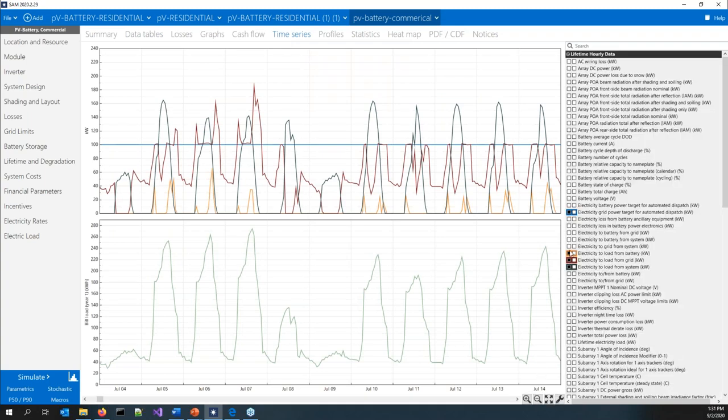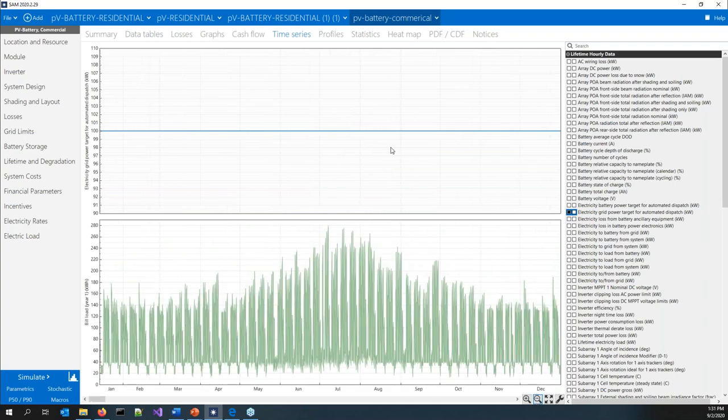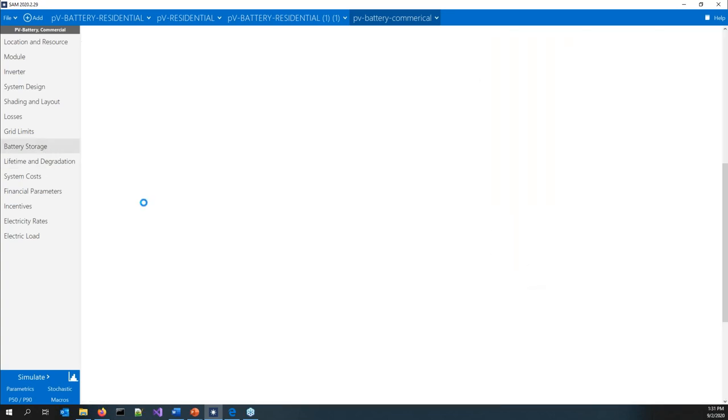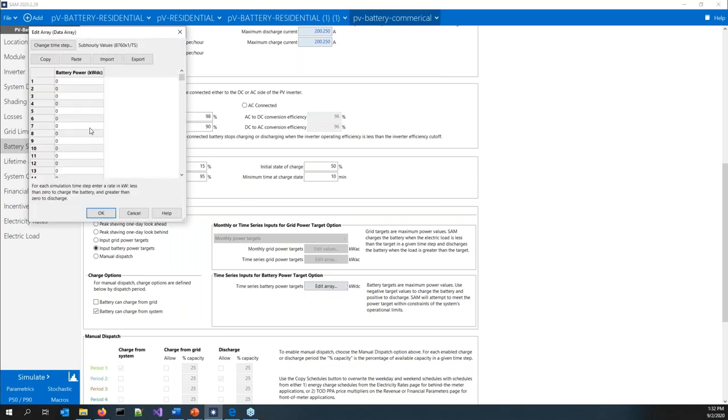And if we look at that, let's just look at the grid power target. That is totally flat across the entire year. So that's what we specified, and that's what we would expect. Finally, let's look at the custom dispatch profile in case you've got a profile you wanted to run. When you input battery power targets, it opens up this time series for battery power targets, and you can edit the array here, again with negative for charging and positive for discharging.